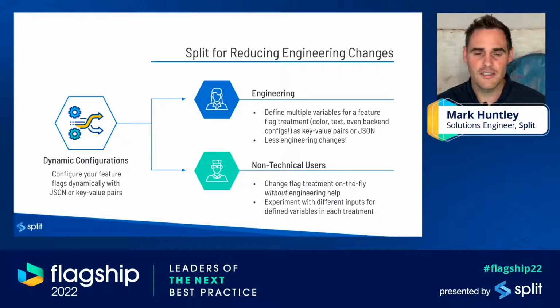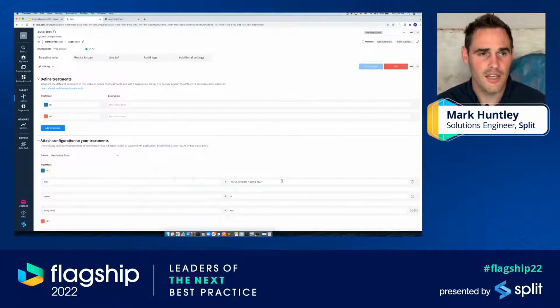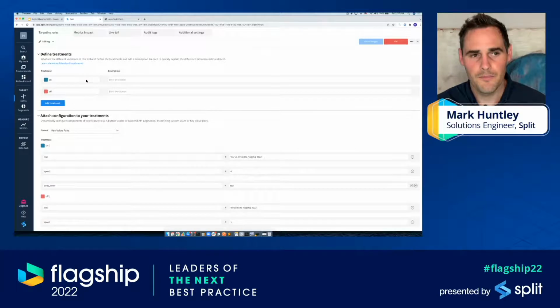So hopefully this sets the stage. I just wanted to give you a preview into what dynamic configurations consist of within Split, and I'll actually show you what this looks like in real time. So you should be able to see this tab on app.split.io. I've got a feature already ready to go for us called auto text. I'm in my production environment, and I've got two treatments set up. So I've got the on treatment and I've got the off treatment.